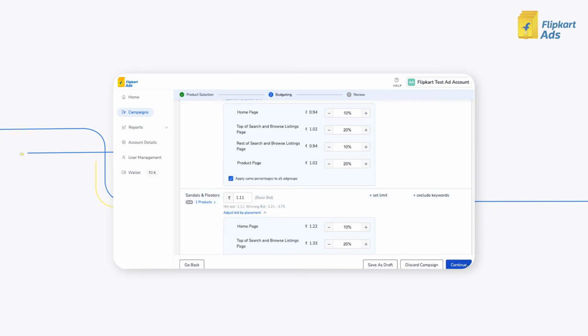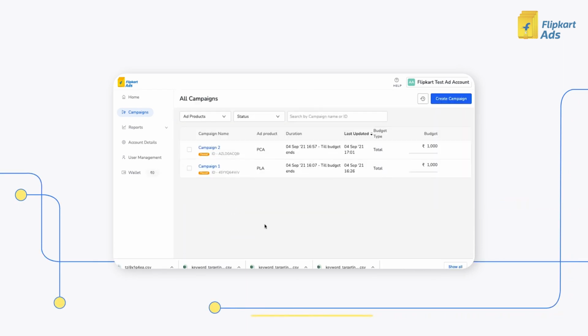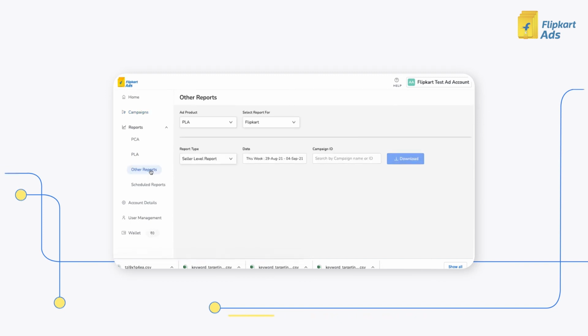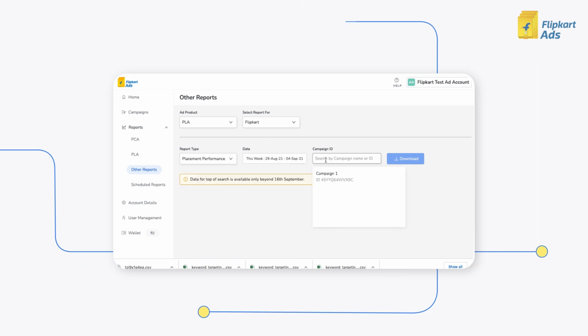Click on Continue to review the campaign and then click on Submit to create the campaign. Now, to review placement performance, click on Reports, Other Reports. Select PLA as Ad Product Type and select Relevant Report. Under Report Type, select Placement Performance Report, enter the date and campaign ID and click on Download.